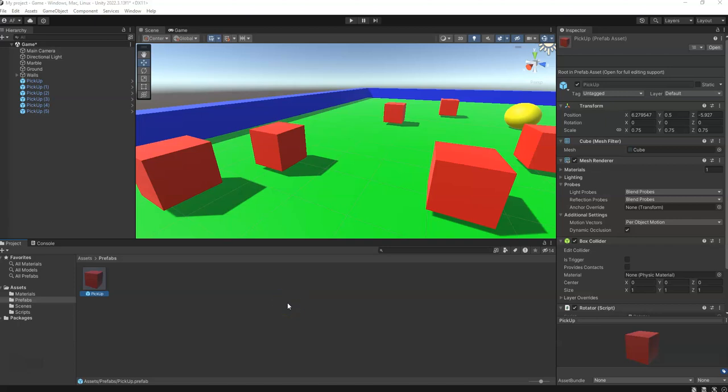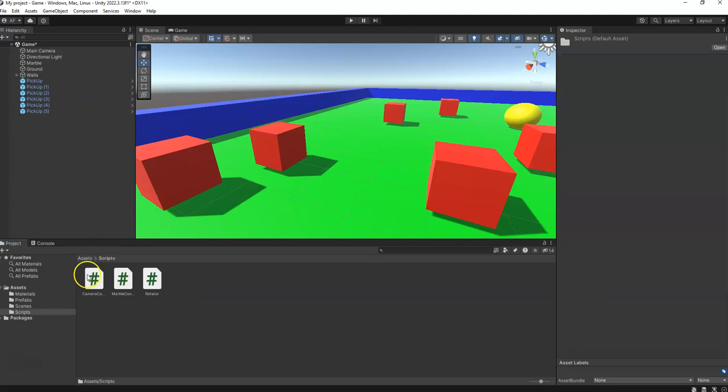Welcome back. In this video, we'll actually get the pickups to be picked up. And so what we need to do is modify some of the code. Now, what we're going to do is go back to our assets here, to our scripts, and we're going to put this onto the Marble controller.